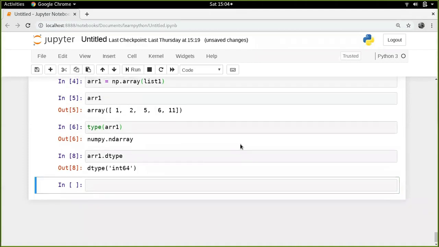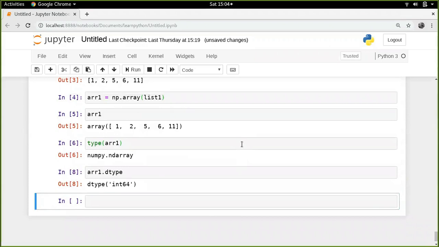Again, I'll just pause for a minute and ask, does anyone have any doubts so far? Hello, I didn't understand the difference between array and list here. Can you repeat that part again?